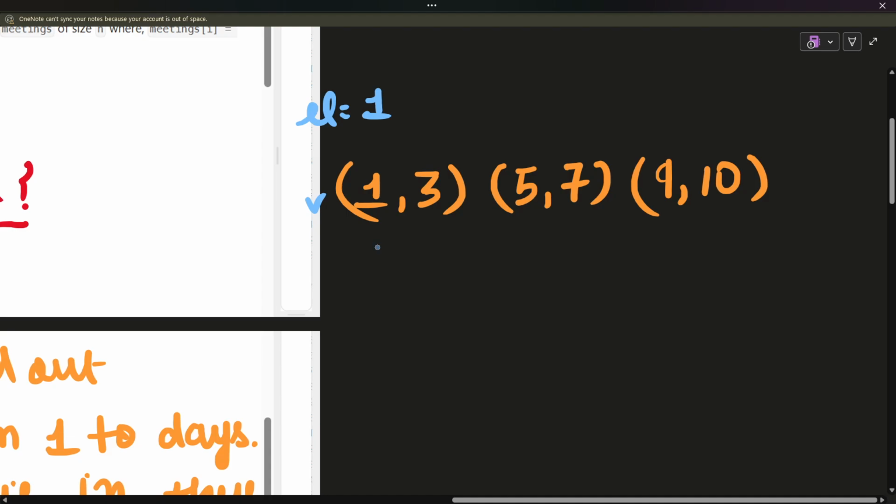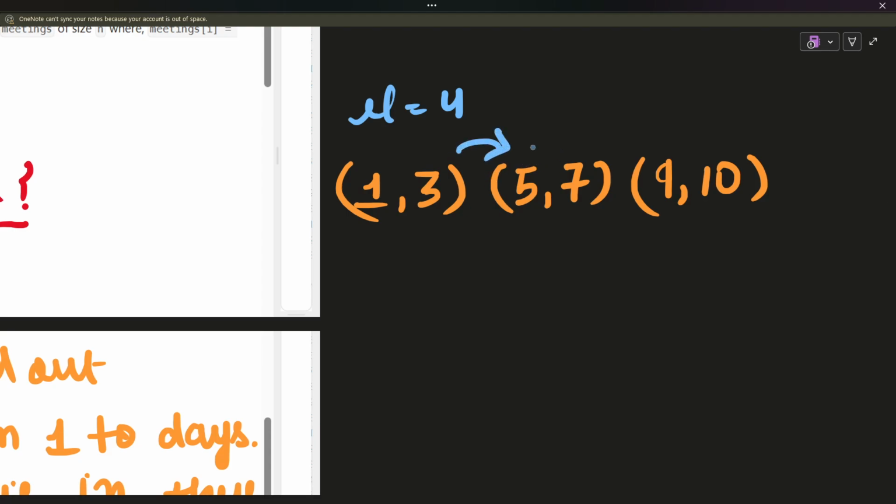Yes, right? So what do we do? We don't need to check for 2 or for 3. We can just start from this plus 1, which is 4, right? We can just start from L equals 4 and check in the other range. So does it lie in this range?